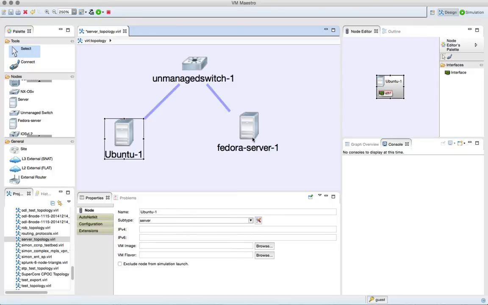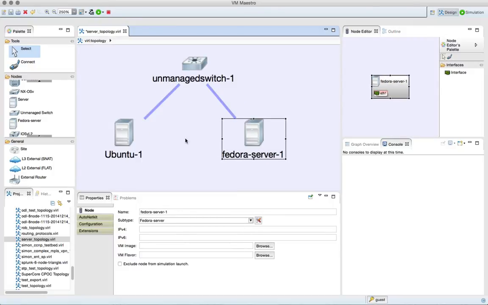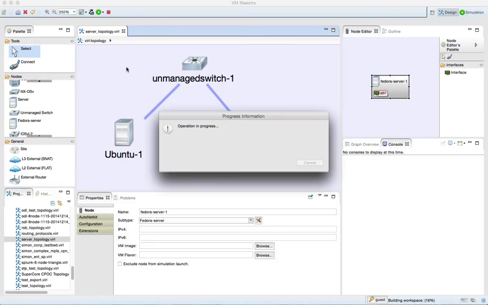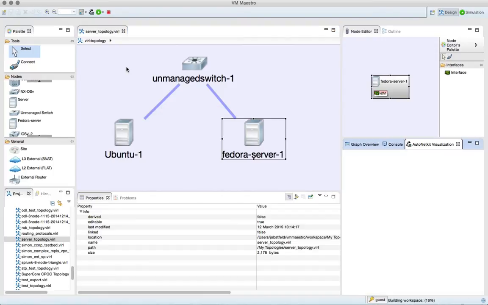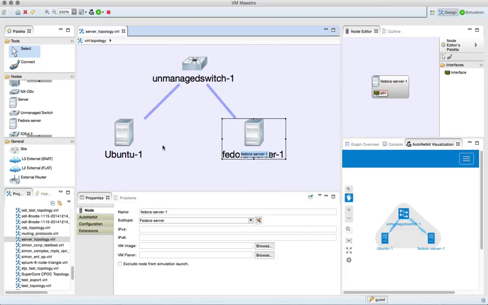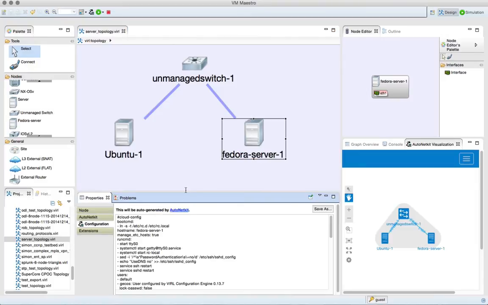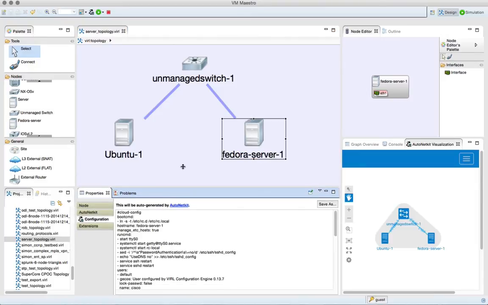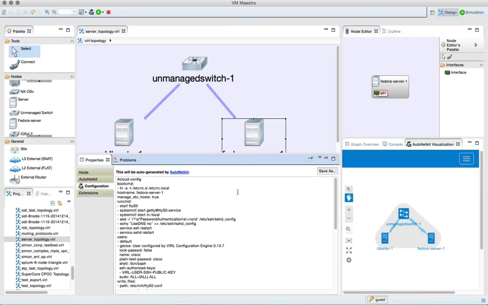Now, since VIRL supports configuration through Cloud Init, we can use the build initial configurations function, there it is, to set up the configuration for the Fedora server. Now, obviously, if you've got another virtual machine type with a particular configuration syntax that the initial configuration function AutoNetKit does not support, then we can't create the configuration for it. So what you can still do is to use the configuration tab there to pass in a configuration.